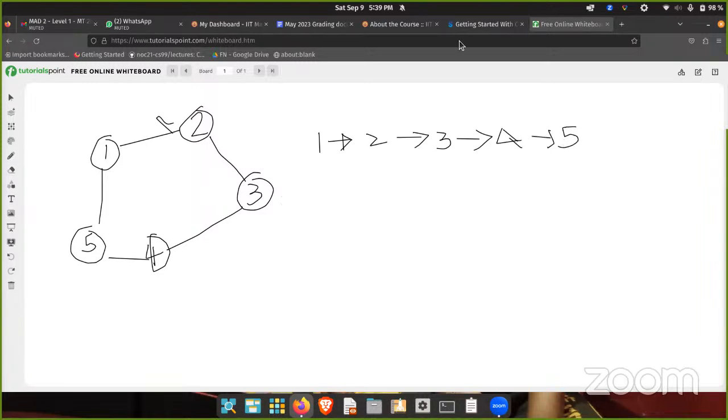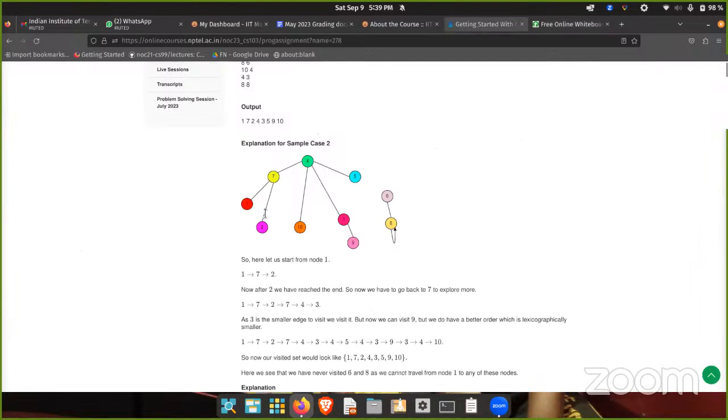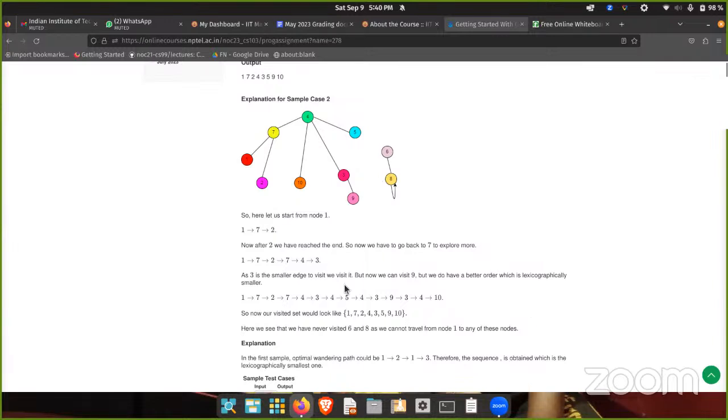This may not always be the case. For example, here we can go 1 to 7, 7 to 2, then from 7 to 4. Then instead of 10, as we find 3 is lexicographically smaller, we go there. Then from 3 we can go to 9. But we can actually have a better lexicographical order by adding 5 instead of 9. So we'll go from 3 to 4, 4 to 5, then 5 to 4, 4 to 3, 3 to 9, then we can go to 10. The other components will not be added, because only what we can reach starting from 1 should be printed. So let's actually dive into the code first.